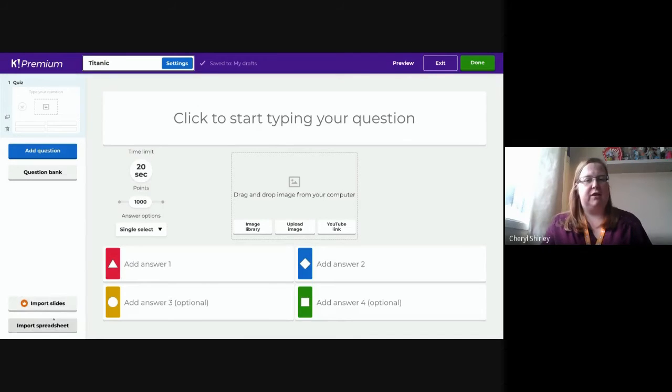The other thing you can do is that if you wanted to put your questions into a spreadsheet, you can then import your entire spreadsheet, and it will automatically generate into a Kahoot quiz.